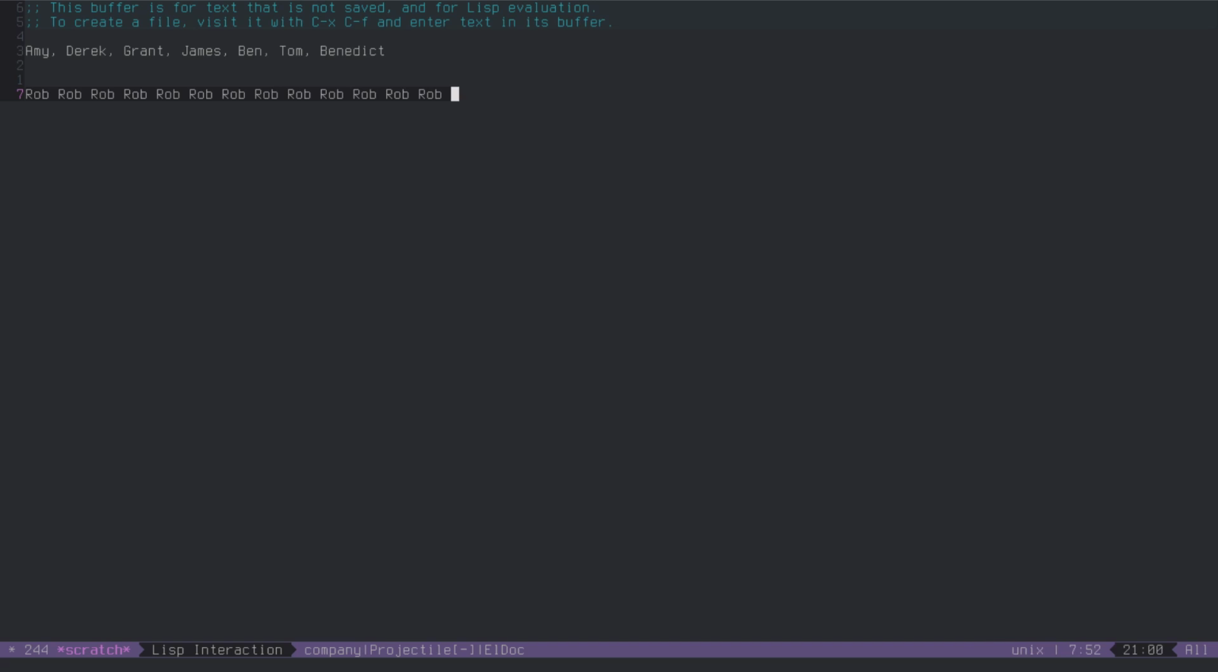That's powerful. Now, it's useful for more things other than spamming Rob in the scratch buffer. And we'll talk about one or two examples here, but this is the gist of it. This is the basic functionality of macros. So you can use it for a lot of things.